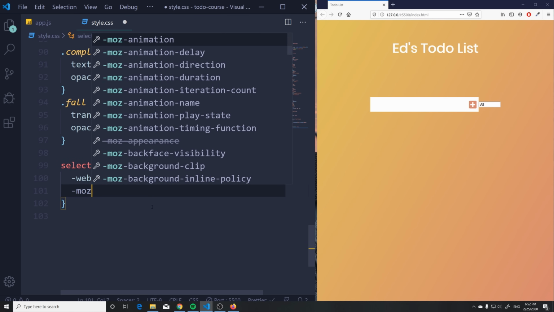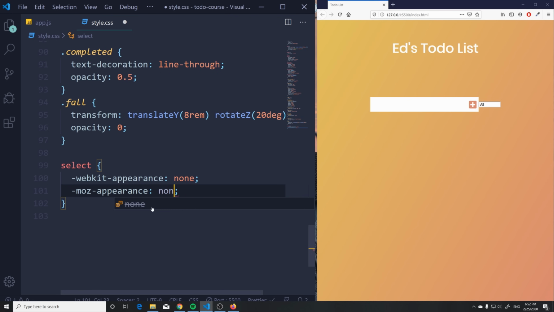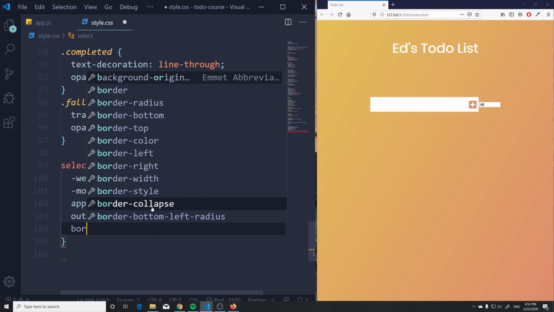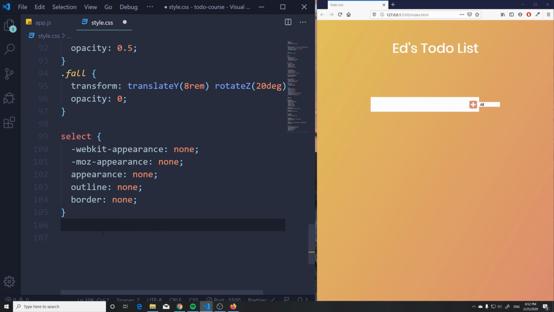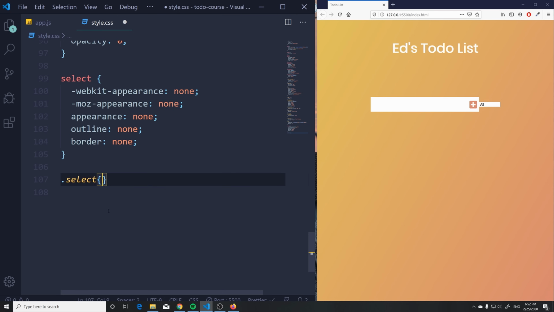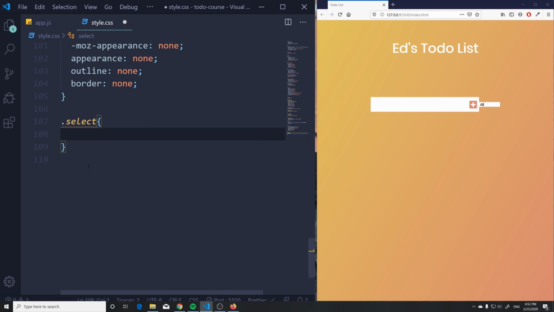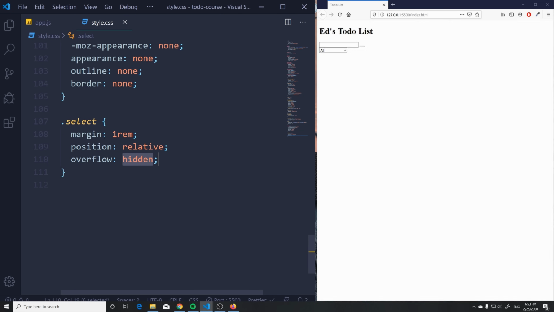We can do -moz-appearance none, appearance none, and then we can do an outline of none, a box shadow of none, or border none. Okay, so that's good. Next up, we're gonna get the actual select, so the div that we created around this select. All right, this is the div. Here, let's just add a bit of margin, 1rem. All right, space it out. We're gonna add a position of relative and an overflow of hidden.